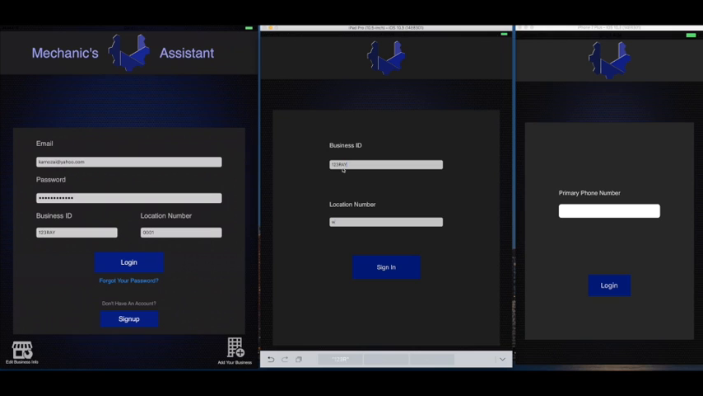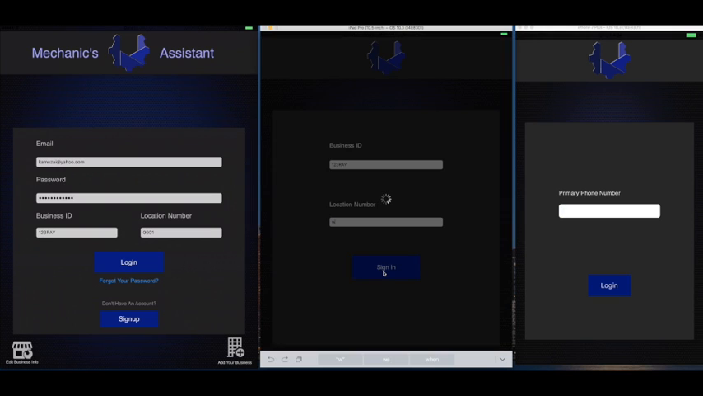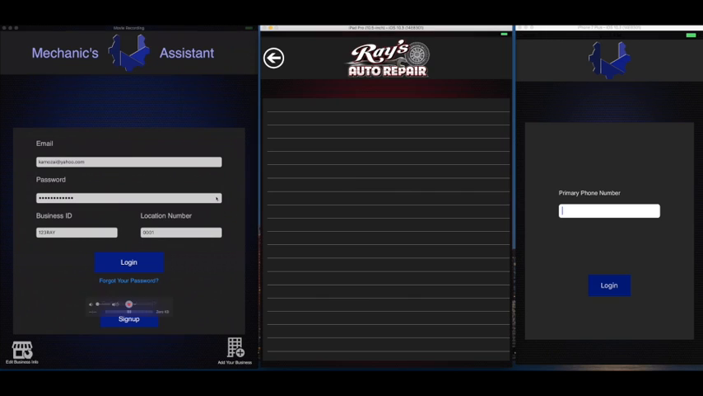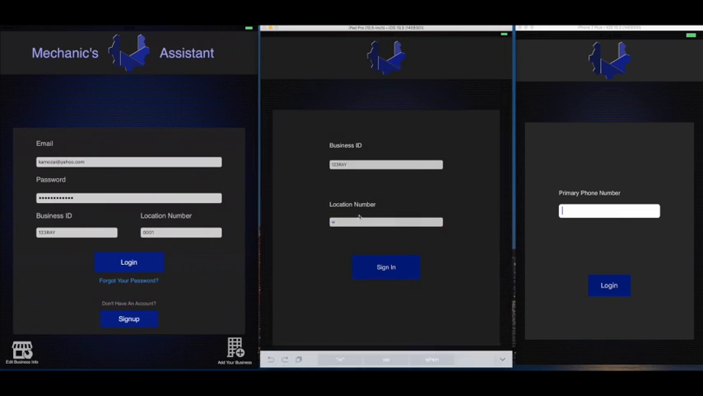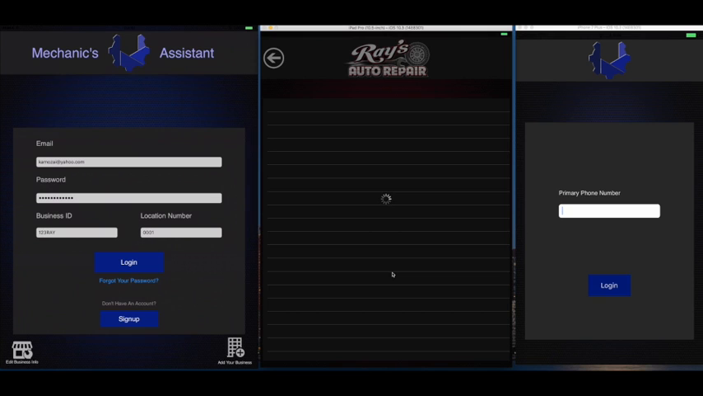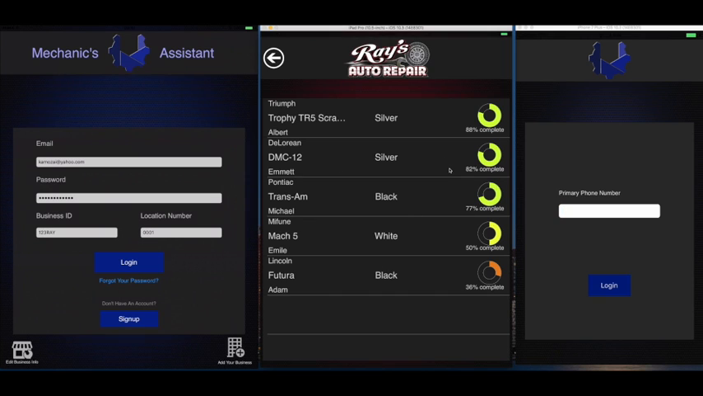We'll go ahead and enter an actual business, and we'll leave the location number as a W. And as you can see, as I was saying before, it does bring us into a business screen. However, there are no vehicles populating that screen. So we'll enter a valid location number and hit sign in. As you can see here, it loads up that business's data with the branding included.